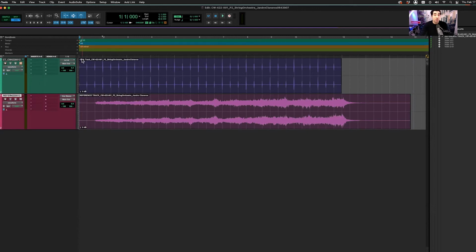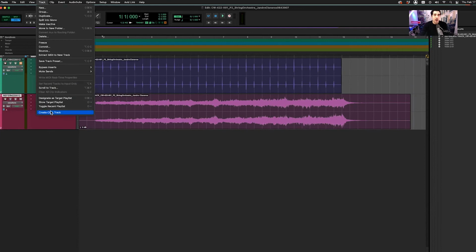I want you to create a click track inside Pro Tools. The way to do that is you go to the Track menu, and at the end you have click track. Do you see it? Click track. So you go to the Track menu over here, and then select click track.